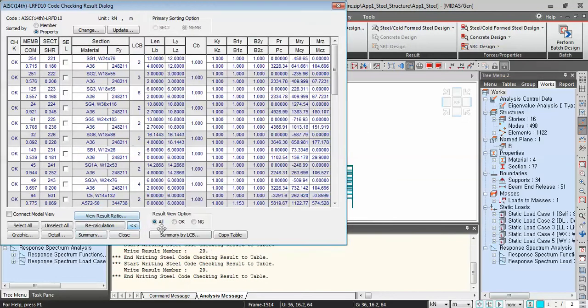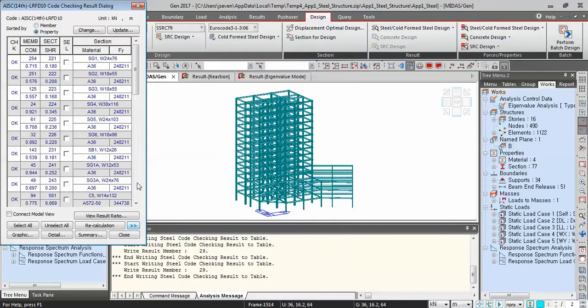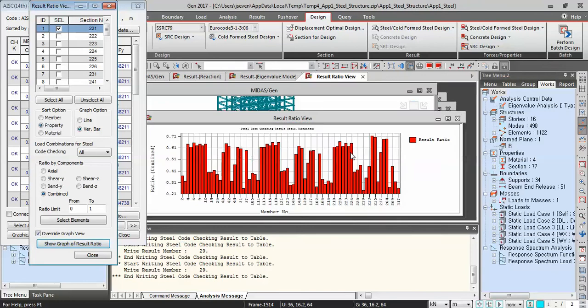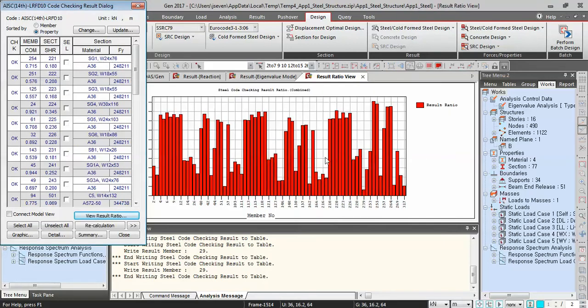And dito po sa result view option, piliin po natin ng all. Then go back. You can view result ratio. Piliin natin si 221. And show graph of result ratio. This is the graph of our result ratio here. Ang limit po is 0 to 0.75, and let's click on select elements and close this and check on this one on the result ratio of section 221.